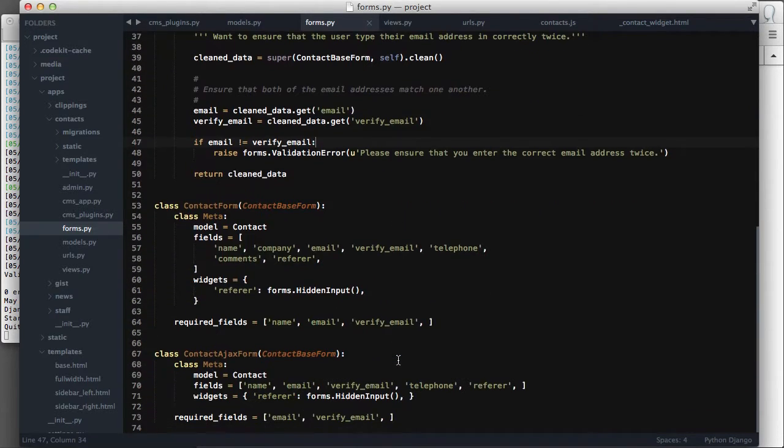Now down here is where I create concrete versions of these forms from the abstract base class. So in both cases, I'm extending the contact base form, and I set the model. I set the fields that we're going to be using on this particular form, and then I override the widget for the refer so that it's a hidden field. And then I set my required fields.